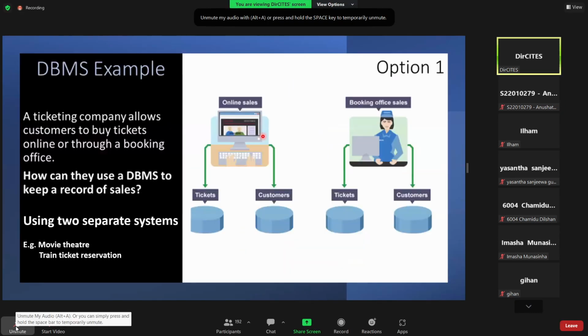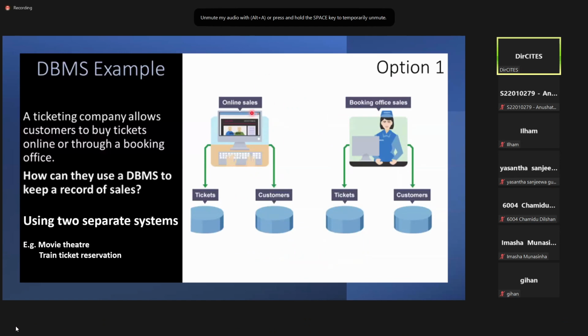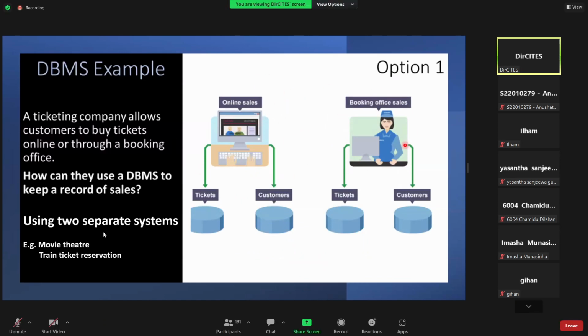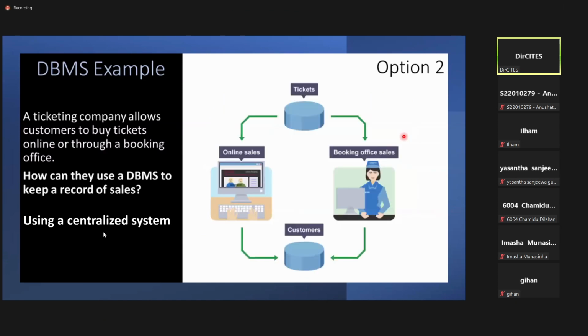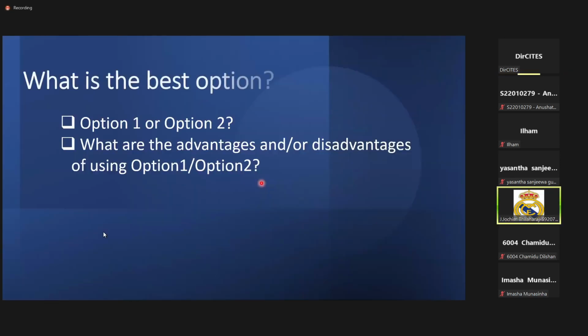Okay. So this is option 1, where they have 2 separate systems, one for online sales and another one for booking office sales. And this is option 2, where there's a centralized system for both booking office and online sales. Ma'am, option 2 is better. Okay, why is that?